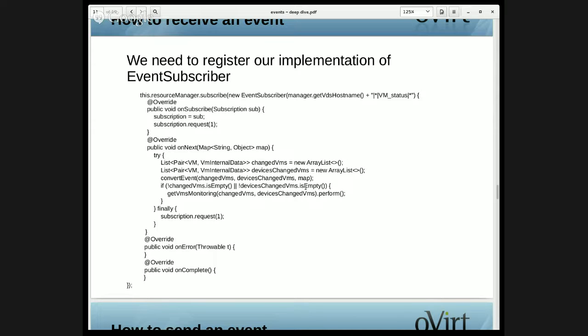Next, the most important method is onNext. Whenever an event arrives, this method will be called, and we can process the data that is inside the event. Please take note that once we process it, we request another message. Until we finish the processing, no more messages will be delivered to that code. Of course, we can ask for more. We can ask for 100, we can ask for 1,000 messages, and then they will be delivered as they arrive from VDSM.